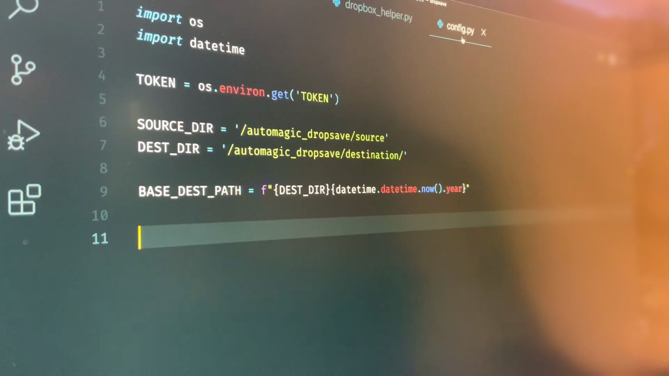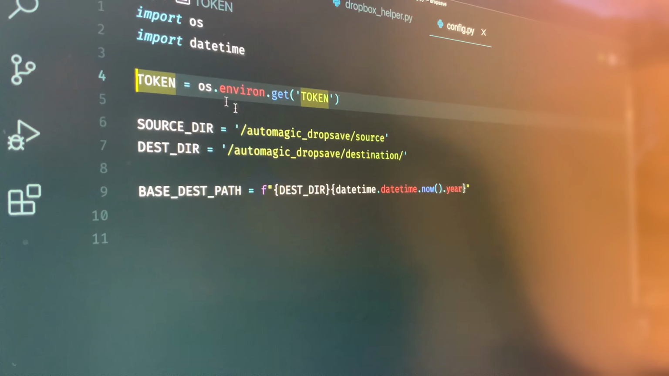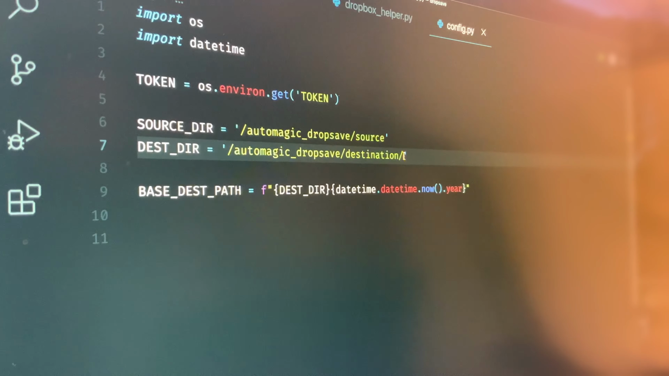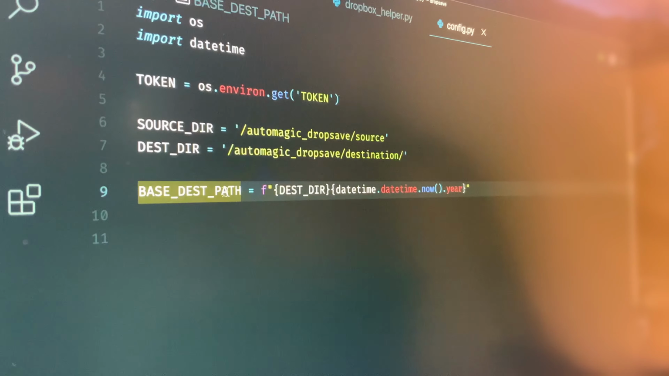And then I started creating this config file. So this is just going to hold some constants that the rest of the program is going to use. So we have our token that we're pulling from the environment variable we set earlier, the source directory with no trailing slash, and the destination directory that has a trailing slash, and then this base path for the destination that I'm going to be using, which is essentially the directory and then the year. So again, I want to be creating new folders in my destination folder, so nested folders based on the year.